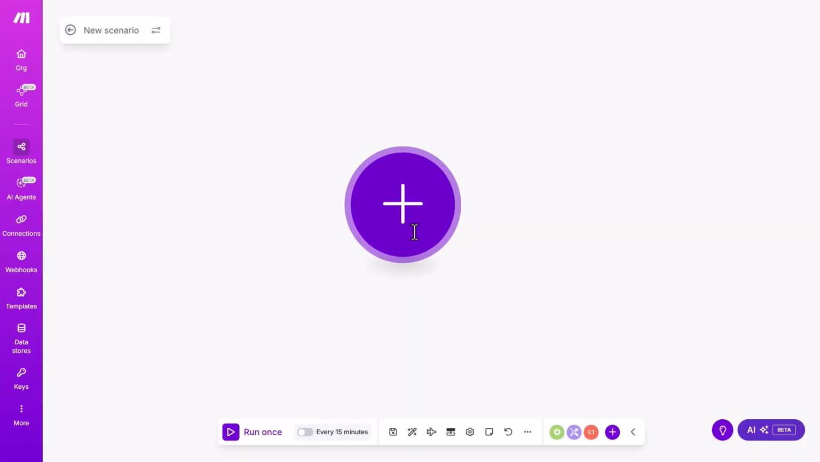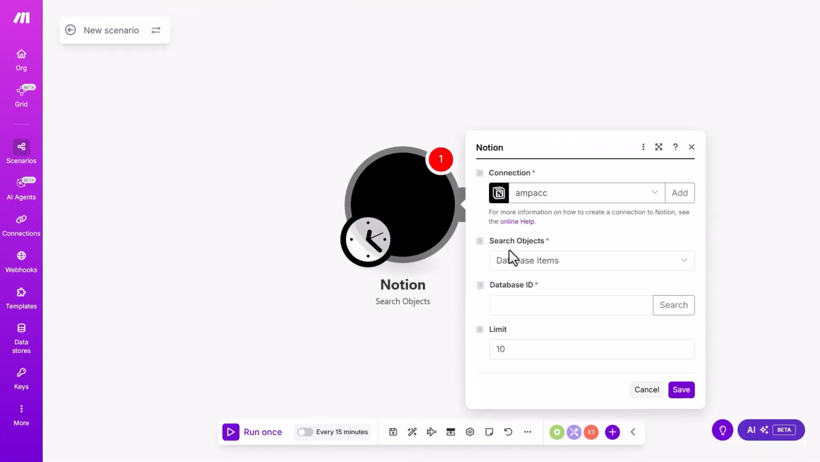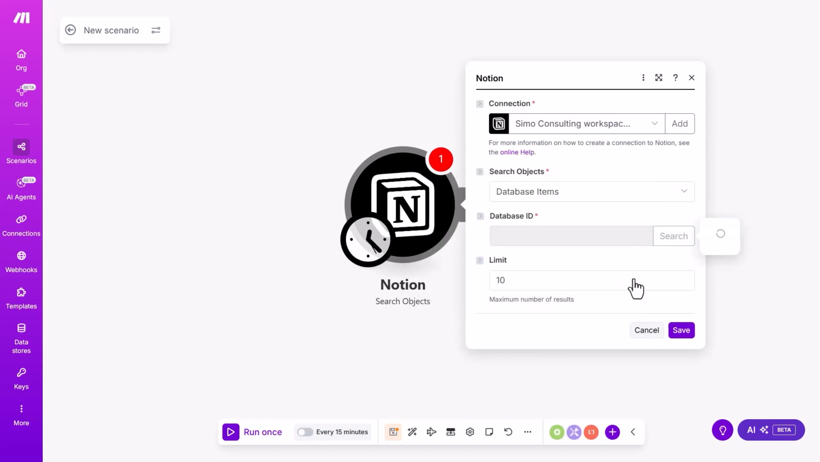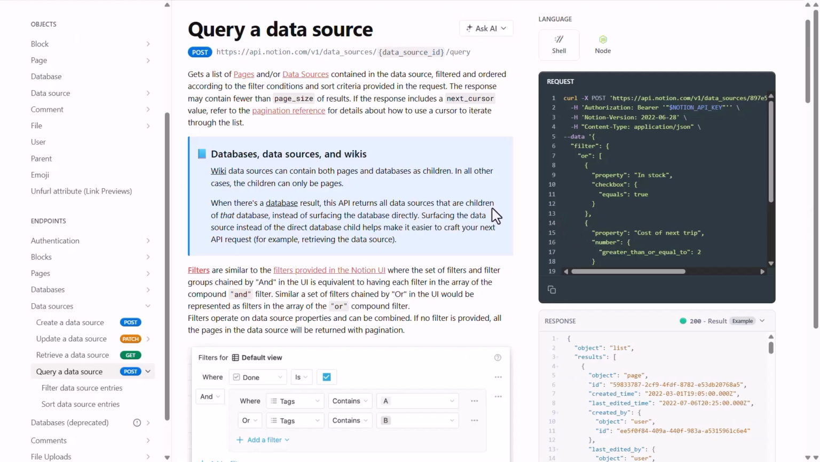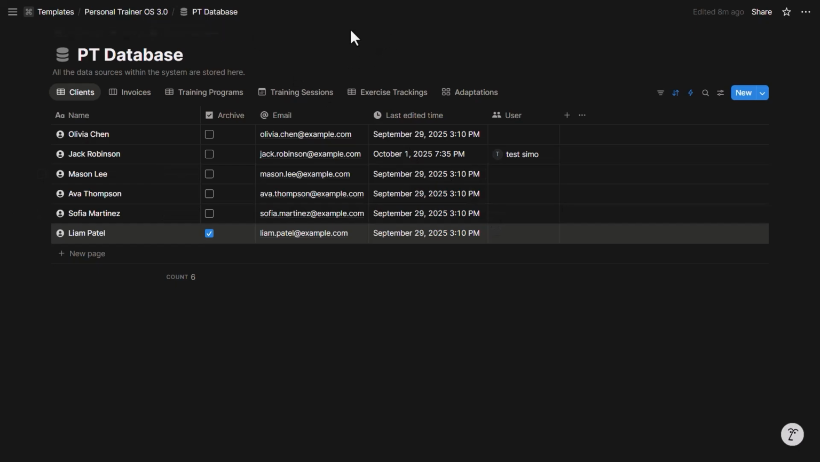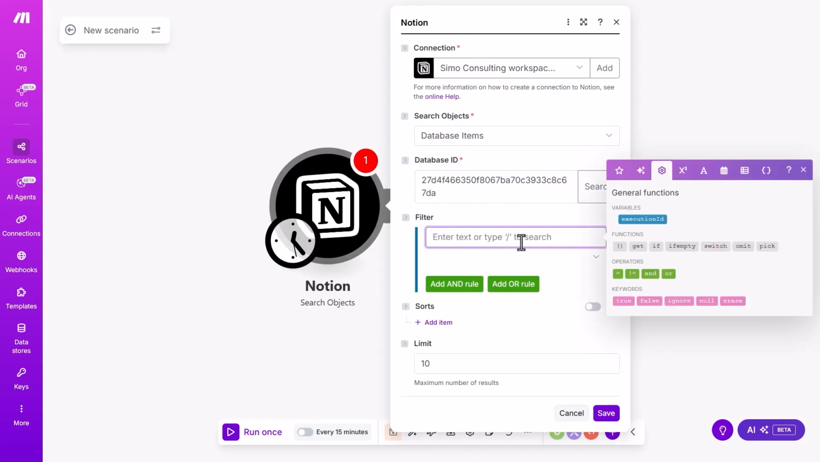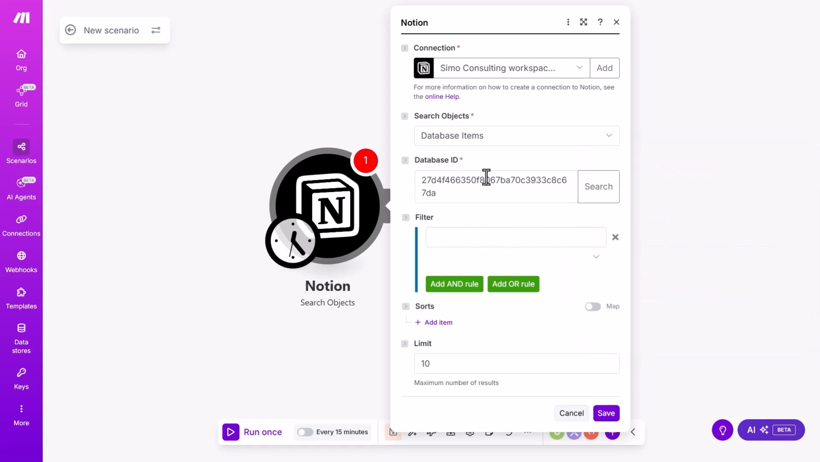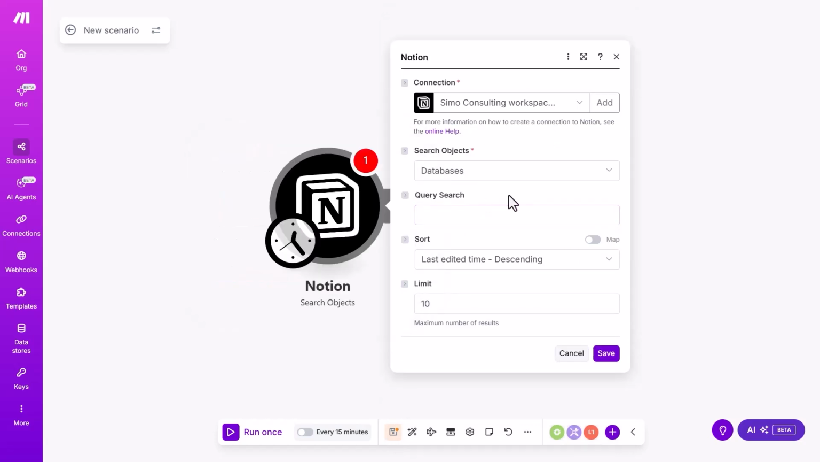Now let's go to Make and see if the Notion module has been updated. Let's select search objects. And in here, I'm gonna type the name of the database that I want to look for. You can see it's not found, so I'm going to go directly to Notion and get the ID. Here is the ID of the database, and you can see how it is not found. That's why I can't select any filters, because PT database is not a data source. It is a database. Now let's try to switch to databases here, and I can do a query search. That's not what I want.